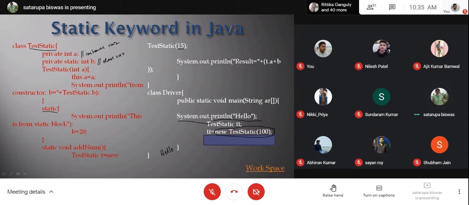Ma'am, in the previous example, the static block won't be executed? The static block will not be executed because static executes when the class is being loaded. When will the class be loaded? If you create an object.